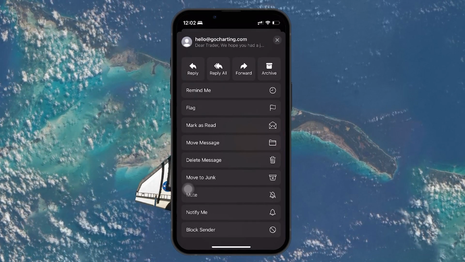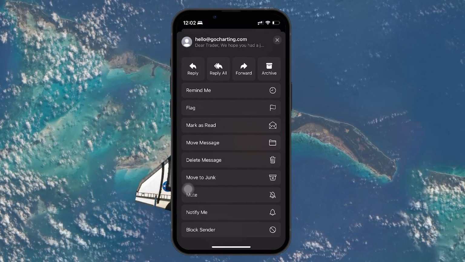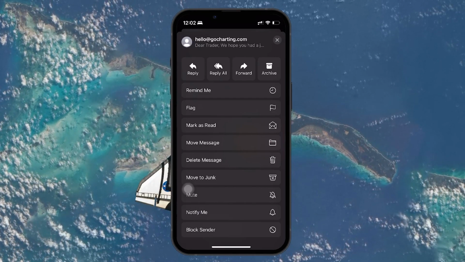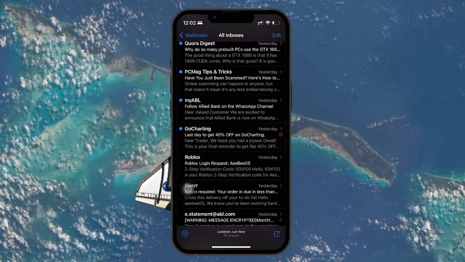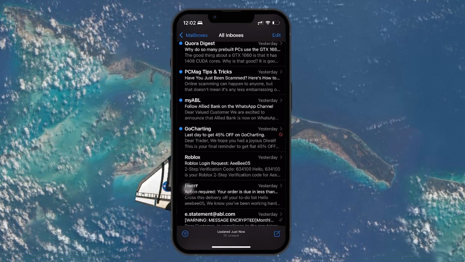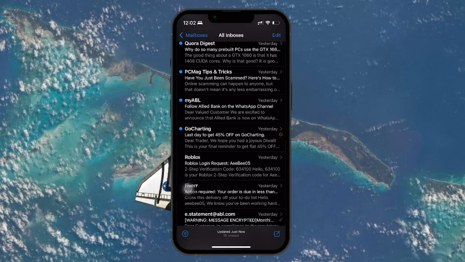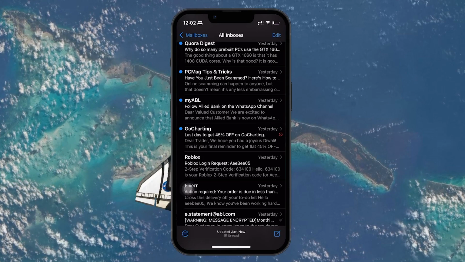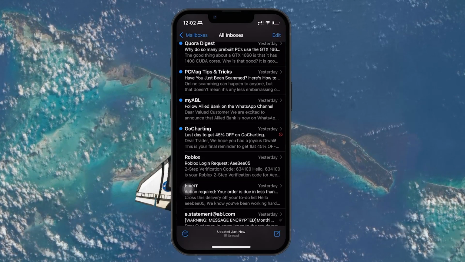When you tap Block Sender, this will flag the email and block future messages from that sender, moving them directly to your junk or blocked folder. After you've blocked a sender, a blocked icon will appear next to the email subject, making it easy to see that this contact is blocked.